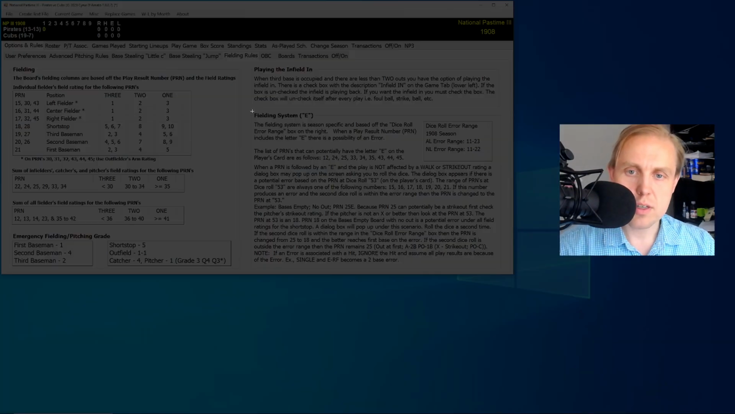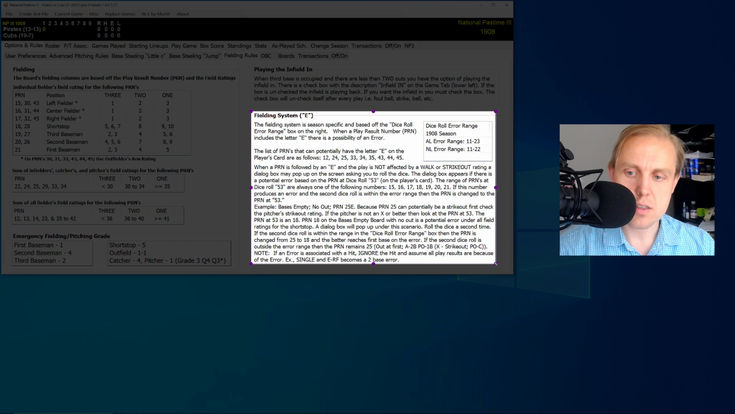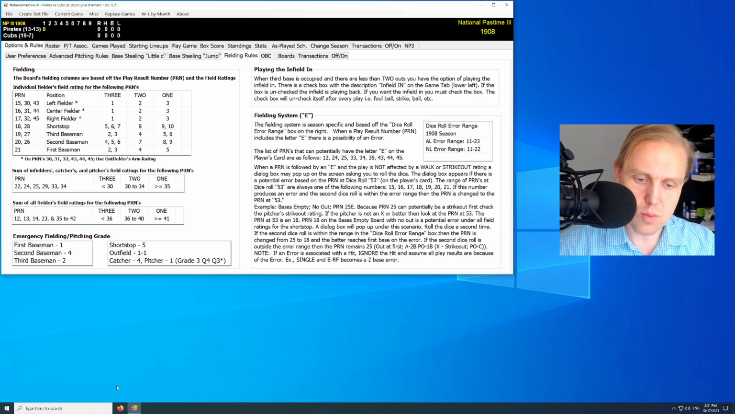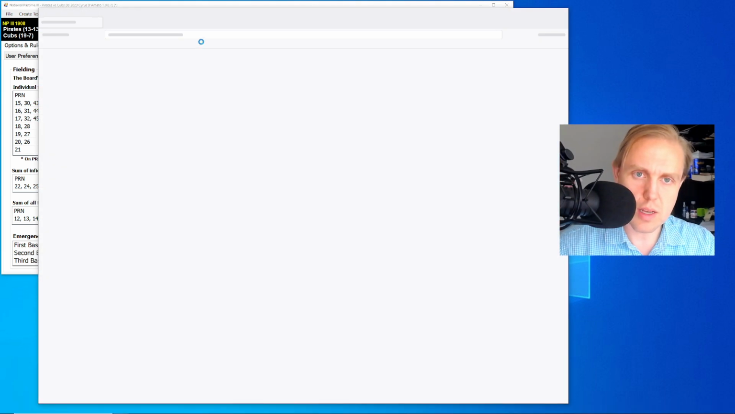So the Little E fielding system is an innovation that is unique to Skeetersoft as far as I'm aware. It's a really interesting innovation. The reason why this exists largely is because it's hard to figure out what to do about errors, and it's hard to figure out what the best approach is. So we'll go take a look here.